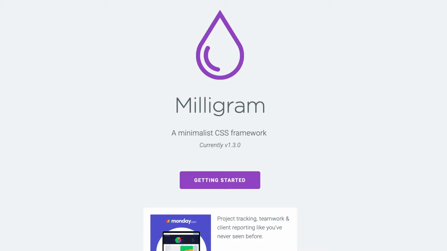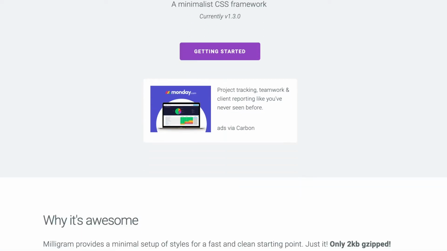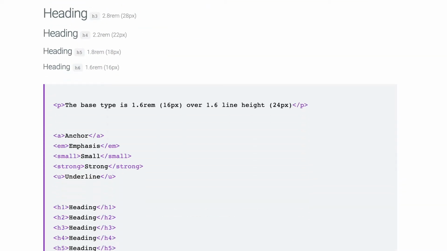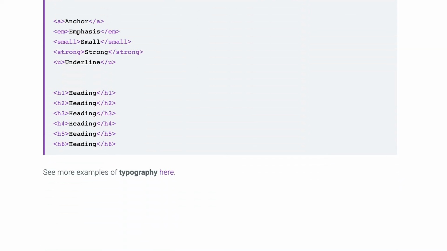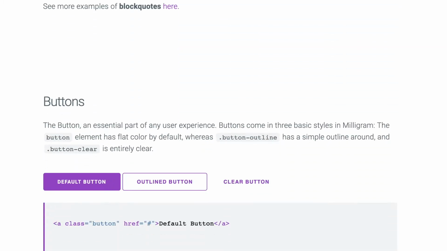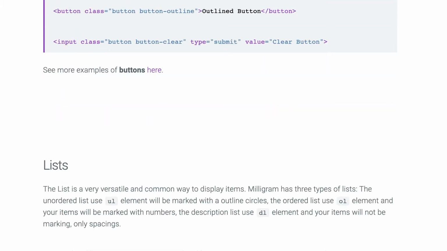Milligram is another light CSS framework. In fact, the full package is under 2 kilobytes, which means it'll load rapidly and perform well. Milligram is easy to install and learn. It's great if you like a minimalist aesthetic. The strength of Milligram is the typography. Clean sans serif type combined with nice components make Milligram a strong choice for rapid app development.